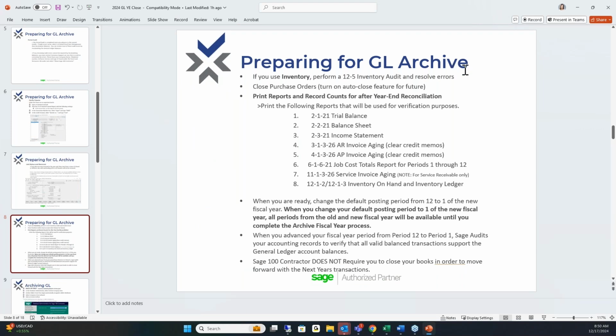Some other things you need to do to prepare for your general ledger archive. If you just moved into Sage this year in 24, I would not archive the general ledger. If you've been in Sage for a few years, you can archive your oldest fiscal year, and this is the process. But these are also the processes for closing the year out.